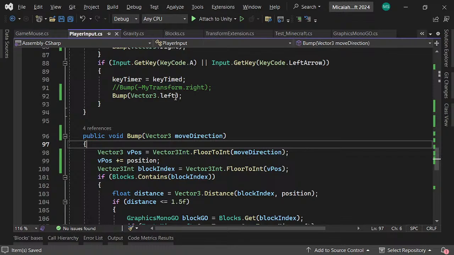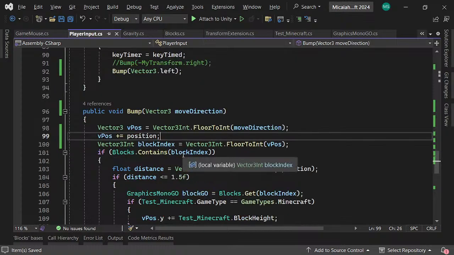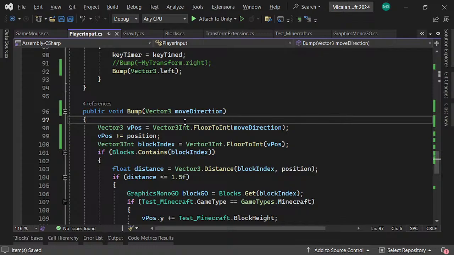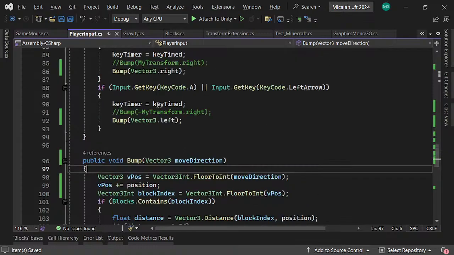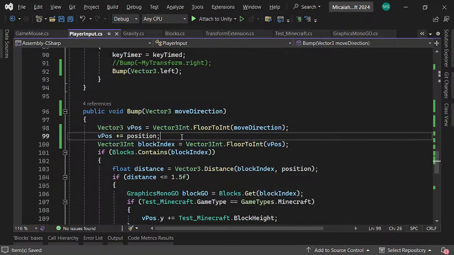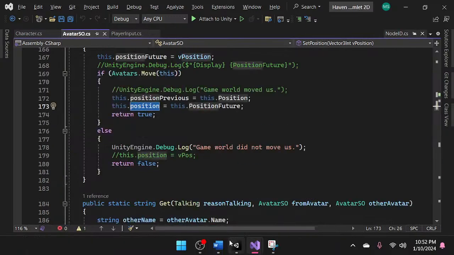Transform dot forward plus the direction. I should say that. Transform dot forward plus the move direction. Yeah, this feels like the transform dot forward plus the move direction. Let me eye that for a second.